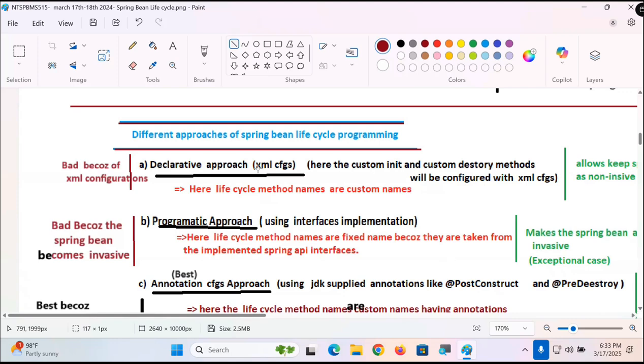Super. In total, how many ways can we configure Spring Bean lifecycle methods? Spring Bean lifecycle methods are what? Custom init, custom destroy. Since the Spring Bean is non-invasive, there are no fixed methods. Using the declarative approach with XML tags, we tell the container which method is the init lifecycle method and which is the destroy lifecycle method.